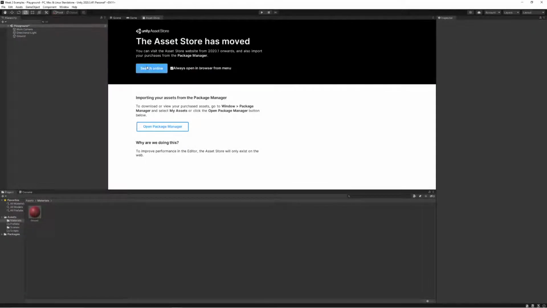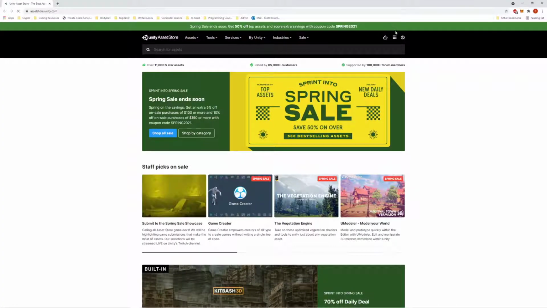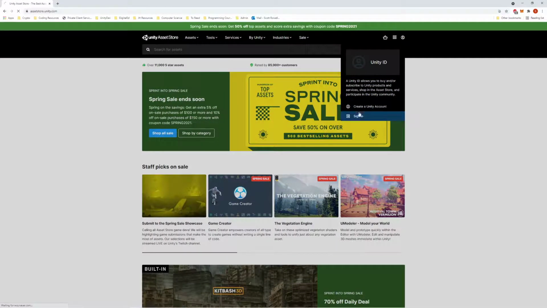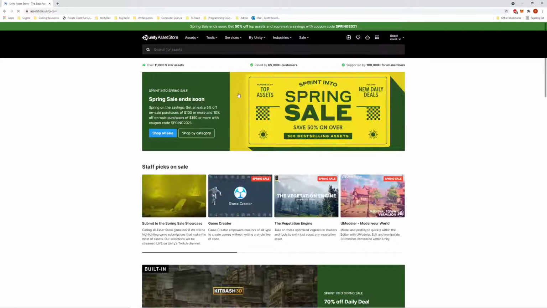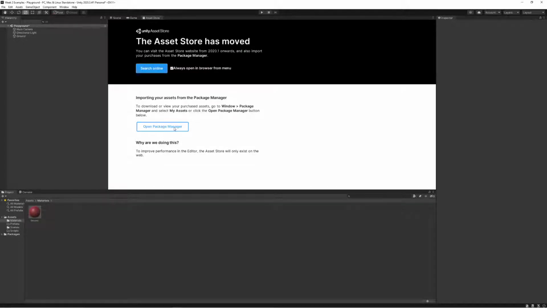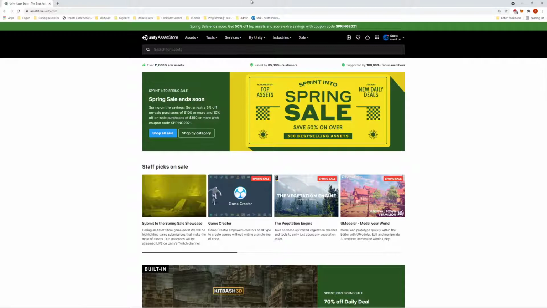And then when you are able to click on Search Online and head into the Asset Store, you can have the same account signed in. I don't have this one signed in right now, so I'm just going to head back in and connect back into my account. And now I have the ability to add assets to my package manager in the web-based asset store that I can then access within Unity.